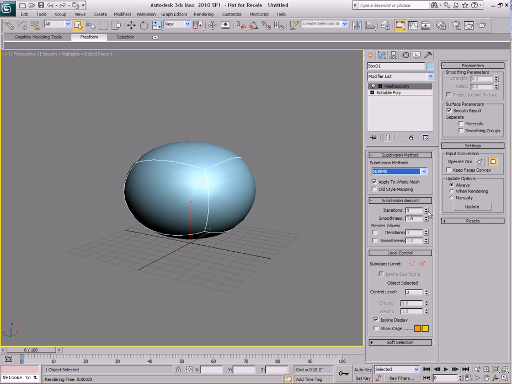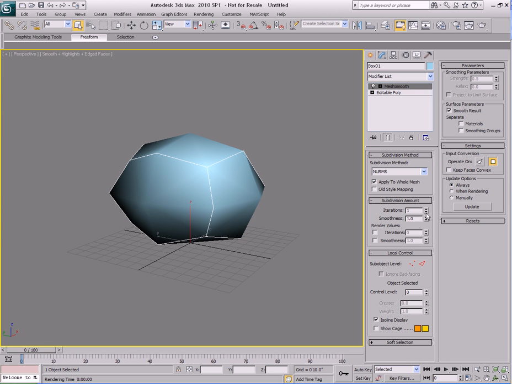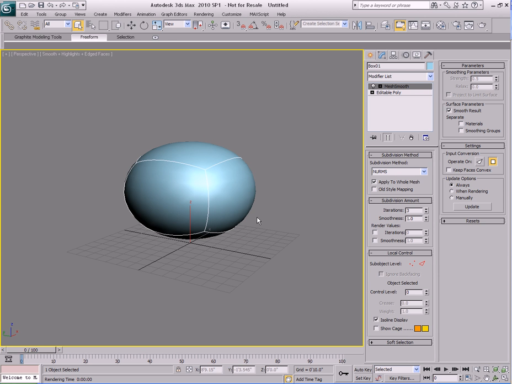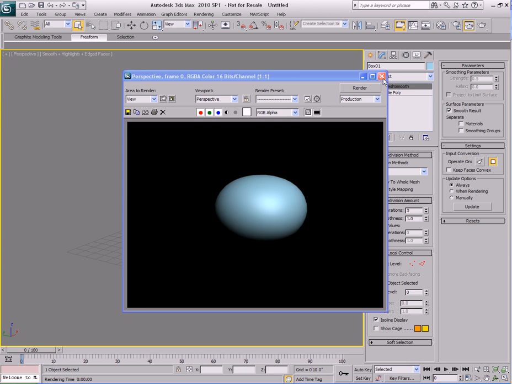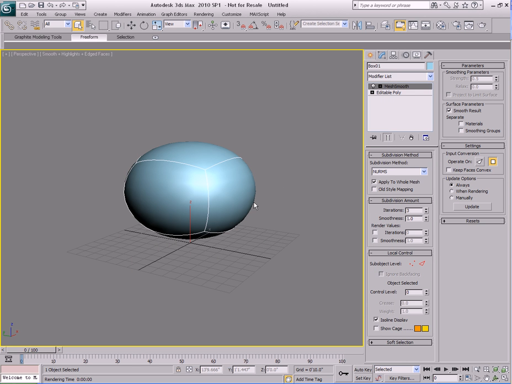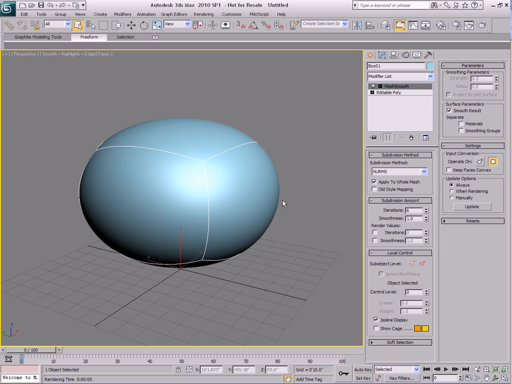So again, we can change the iterations here, just like before. A very important parameter here is the render value iteration. Basically, right now, if we give this thing 3 iterations and we render out, both in the viewport and in the renderer, it'll look like it has 3 iterations. But let's say we need a lot of iterations, but if we increase too many, the viewport navigation is going to become slow and performance is going to drop and even stability can drop.